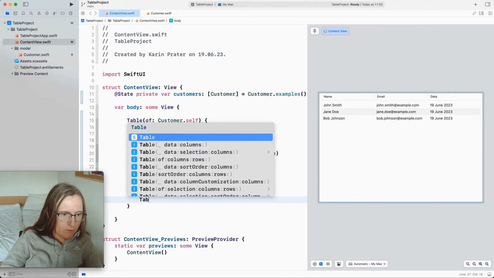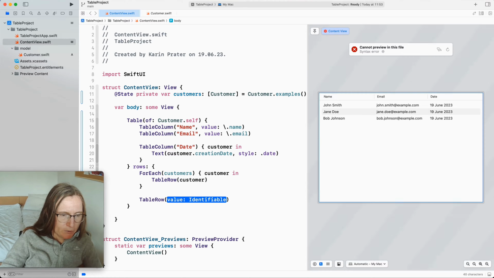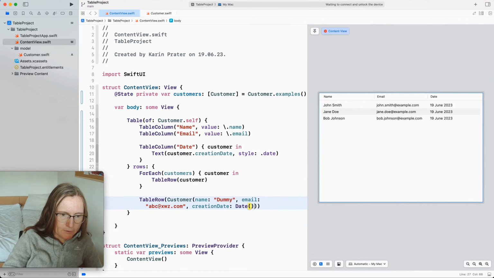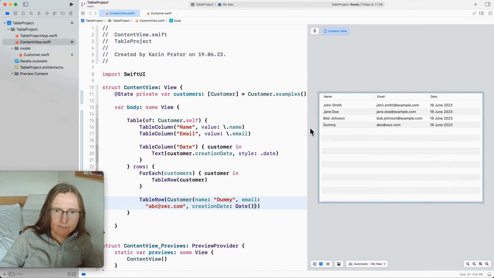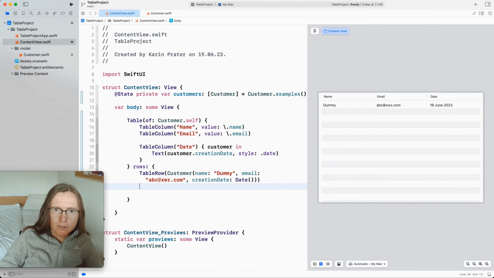But what you can do now is you can add another table row of any value that you want to have. I'm just going to create here a dummy abc at xyz.com and the current date. So this one is added at the last. You can also move this to the first one. So now it appears in front of everything else.